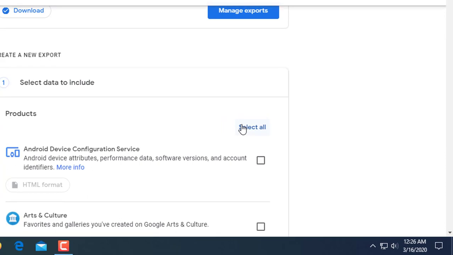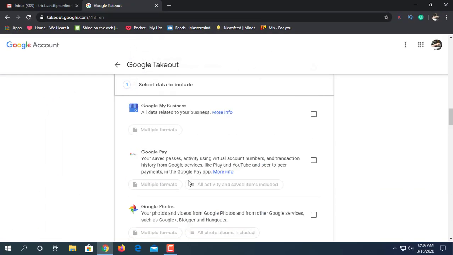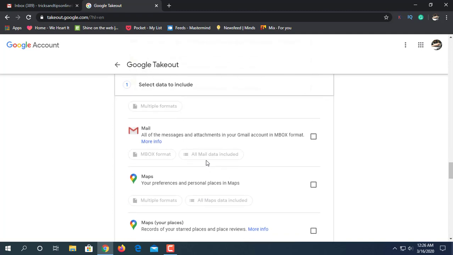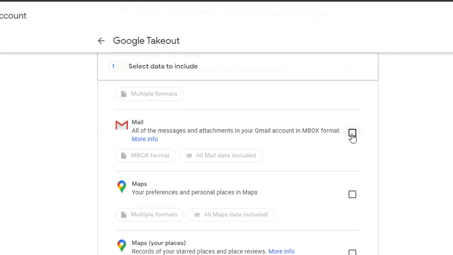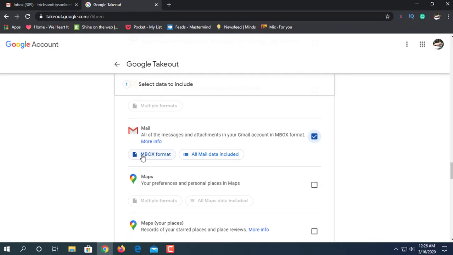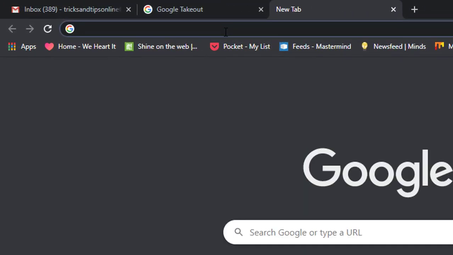Deselect all selected boxes. Just select the box with this mail option. Here, notice this button written mbox format. It is a file format like .zip format, .xls format, .txt, etc.